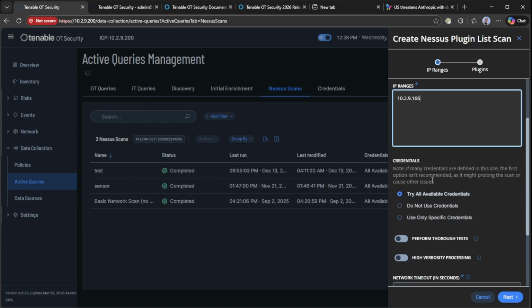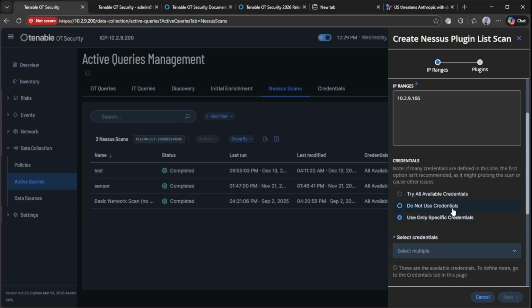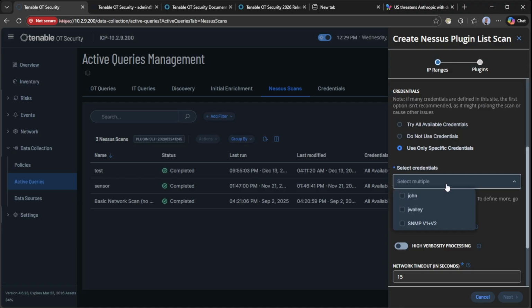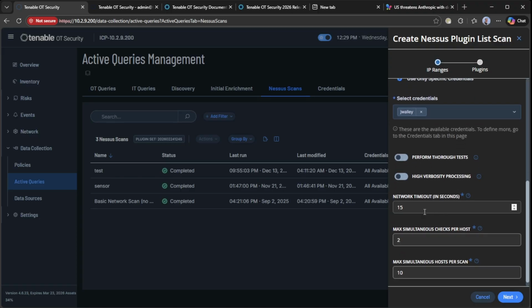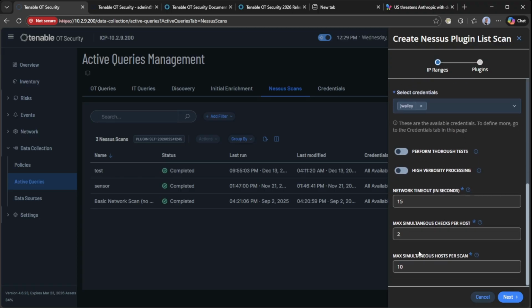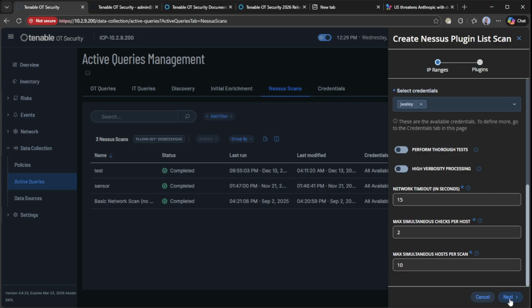And when we go down to credentials, you're going to see something new here. We can try all available credentials, which we've seen in the past. We can use no credentials, which is the same as doing a non-credentialed or uncredentialed scan, like which you can typically do in Nessus Pro, or we can use specific credentials. In this scenario, I'm going to show you, we can use the Walley credential for SSH that we set up before. I'm going to go down and we can go through each one of our settings. I'm going to leave all these as default and I'm going to hit next.